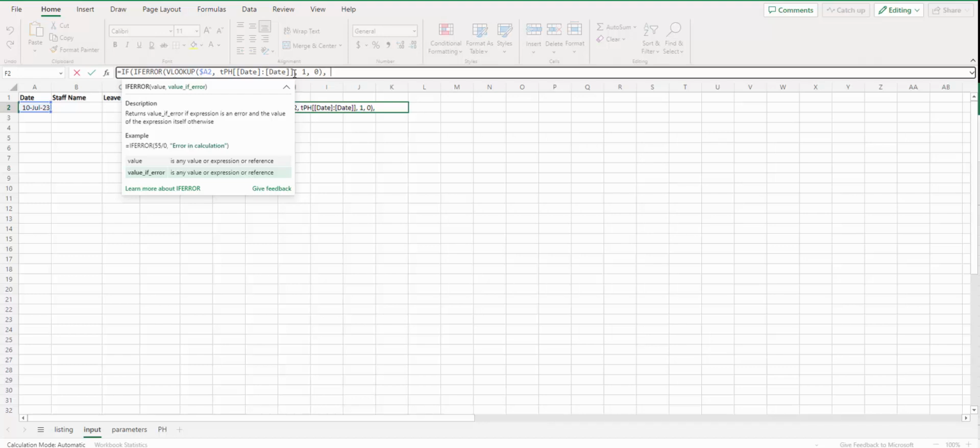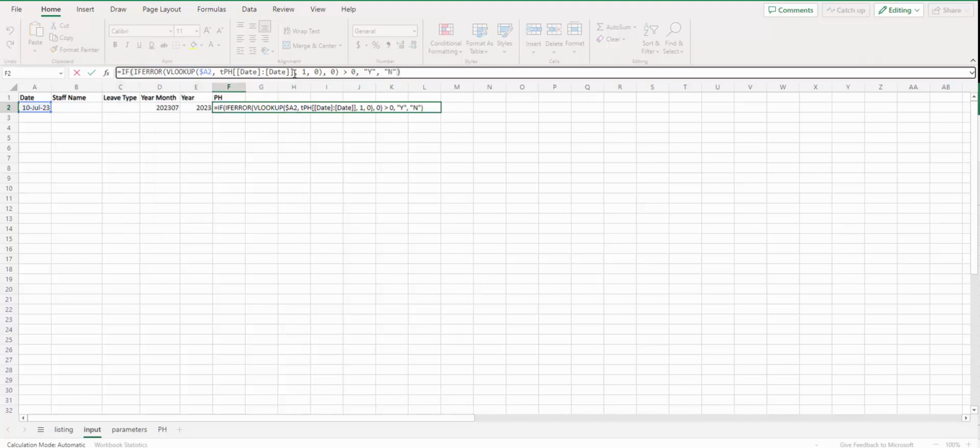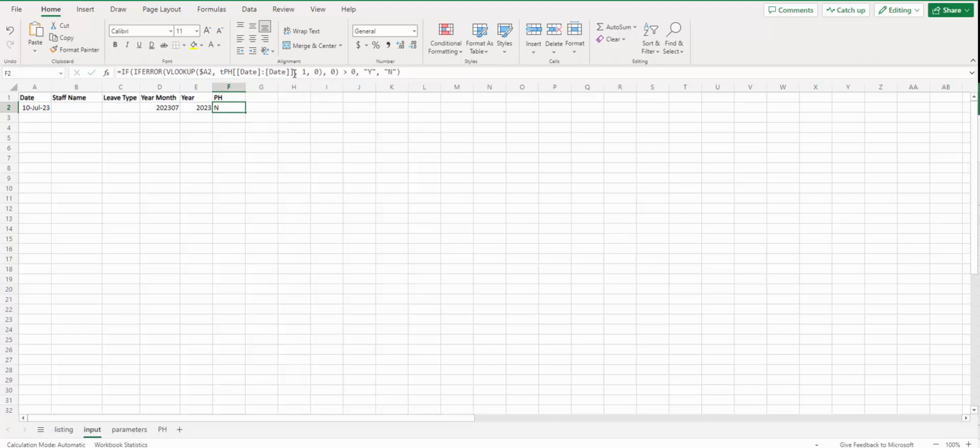If it is unable to find a match, it comes up with an error. That's why I need to return it as a 0. So if the result is more than 0, this is the criteria, and I will return yes, it's a public holiday. Otherwise, I return non-public holiday. So I finish it, and from here it's obviously a non-public holiday.